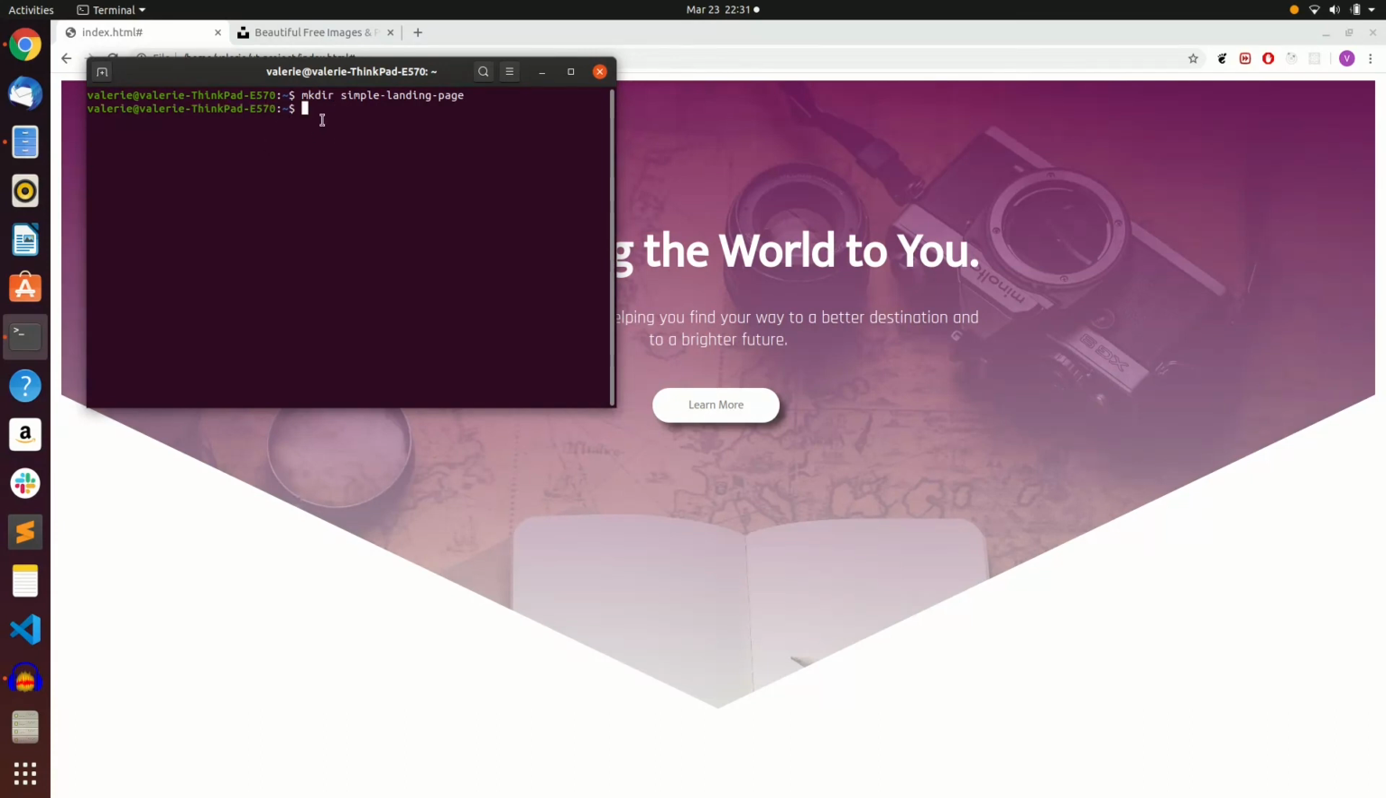The next thing we're going to do is cd into our newly created directory. That stands for change directory. Then we're going to type out the name of our newly created directory, simple landing page. And you notice here that we're now in that directory.